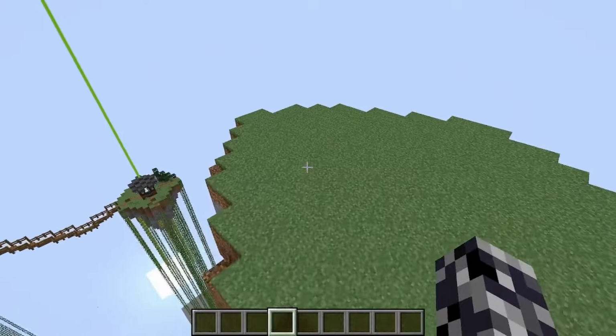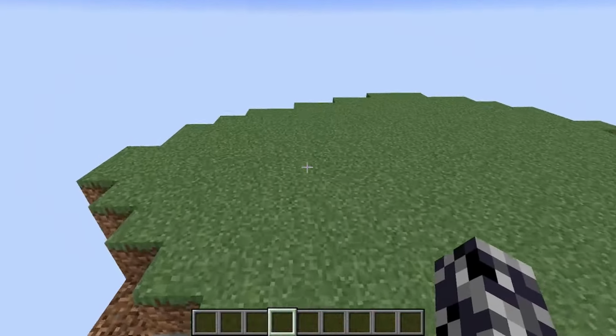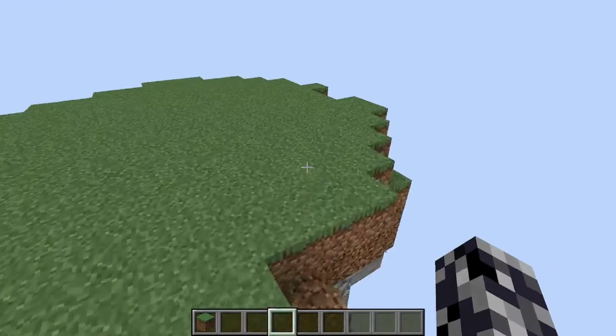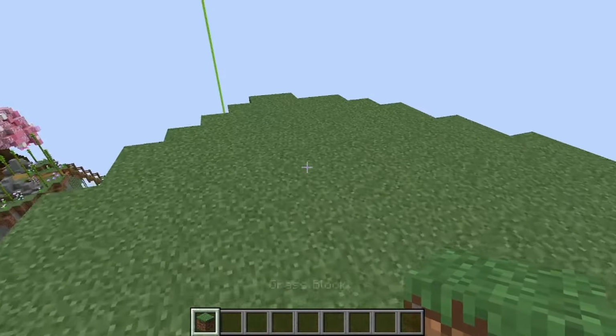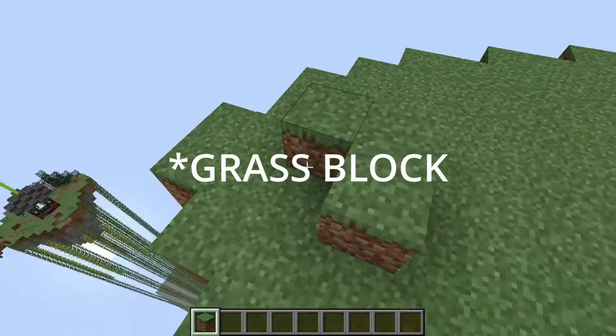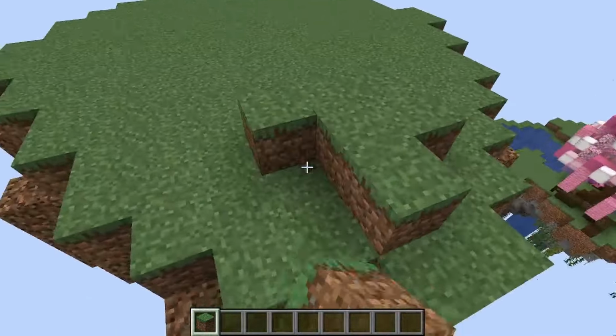Alright, so now we have this top part, which looks quite bad, as you can see here. Therefore, the first thing that we're going to do is to add some elevation. So we're just going to get some more dirt blocks and just add some patches of it.